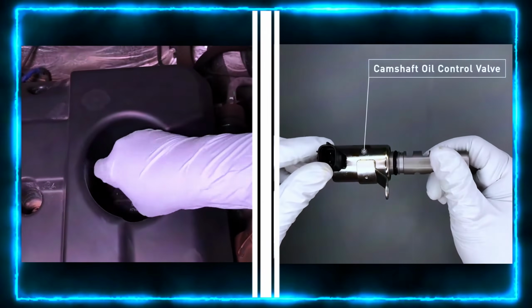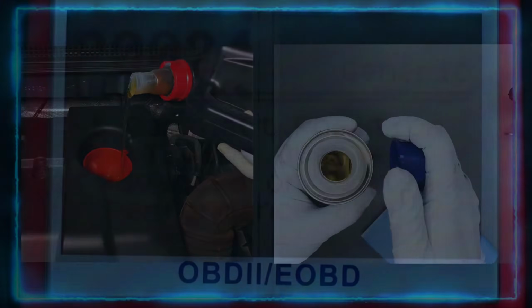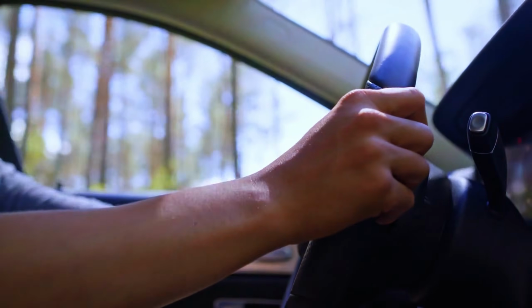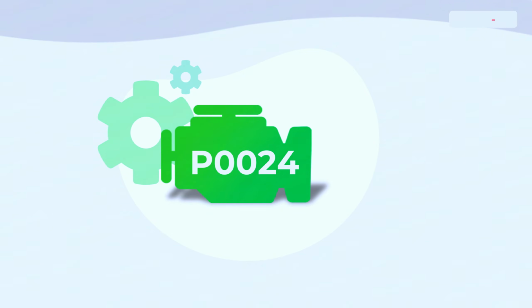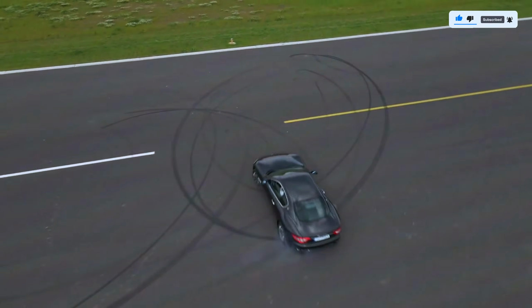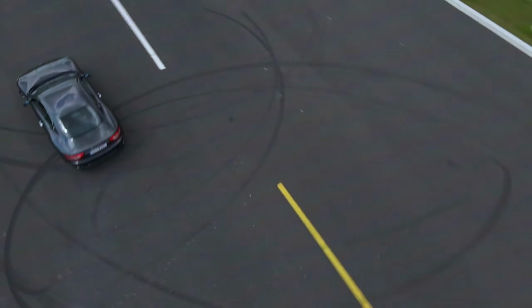Once everything's been cleaned, repaired, or replaced, clear the P0024 code using your OBD-II scanner and take your car for a test drive. And that's it. Fixing the P0024 code doesn't have to be complicated. If you followed these steps, you've likely resolved the issue without needing an expensive trip to the mechanic.